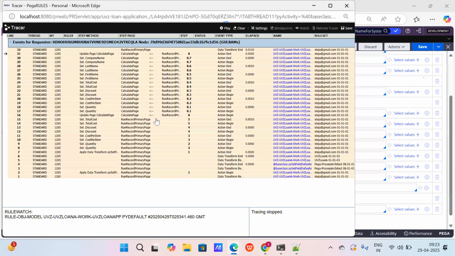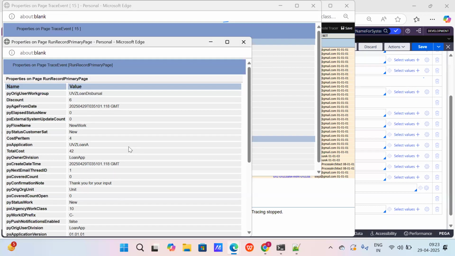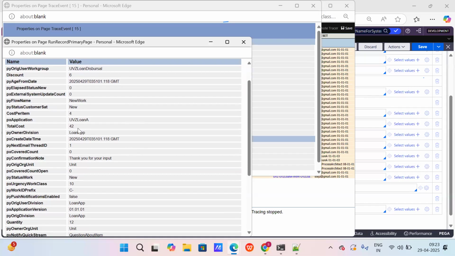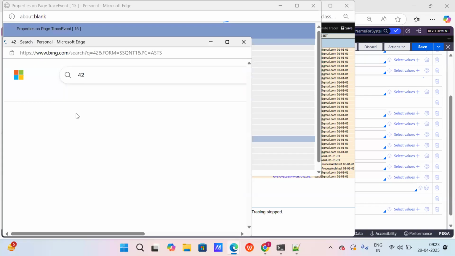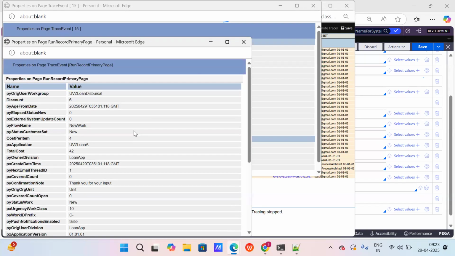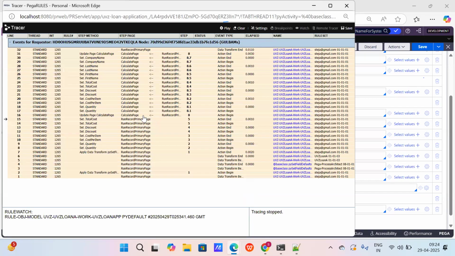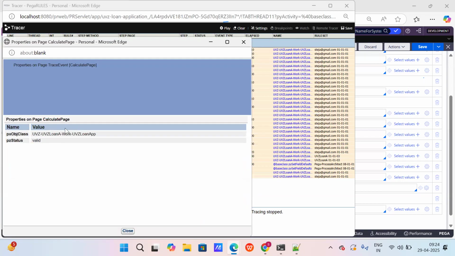If you see, the total cost is set at which place first? We have this quantity and we have total cost. Action end, we have this total cost value that is present. This is on run record primary page, which is total cost 42. The run record primary page is nothing but the PO work page. So in PO work page, we got added with total cost 42, cost per item 4, discount 6. So this is action begin of update page. In update page, we have this calculate page, action begin.